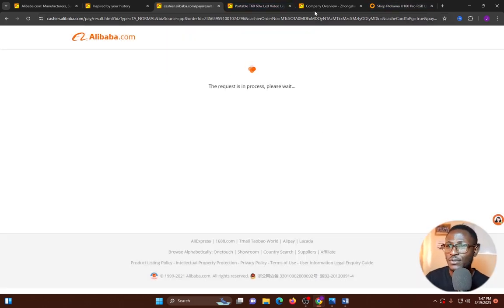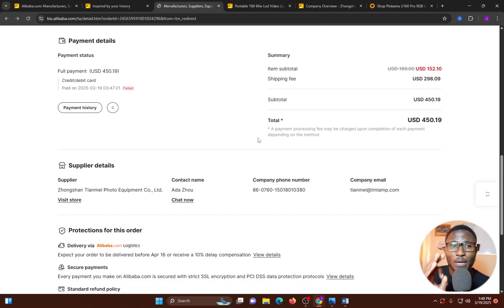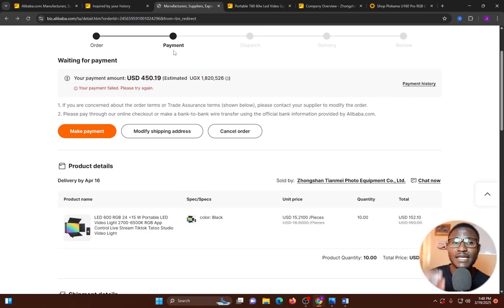But we don't want this. I was just showing you something here. We are going to go back, because for the payments, you've seen how to do it. You go into the inbox, talk to the supplier, then literally they get you what you want. And tracking your product: once you place your order, there is always an interface that allows you to track your product.